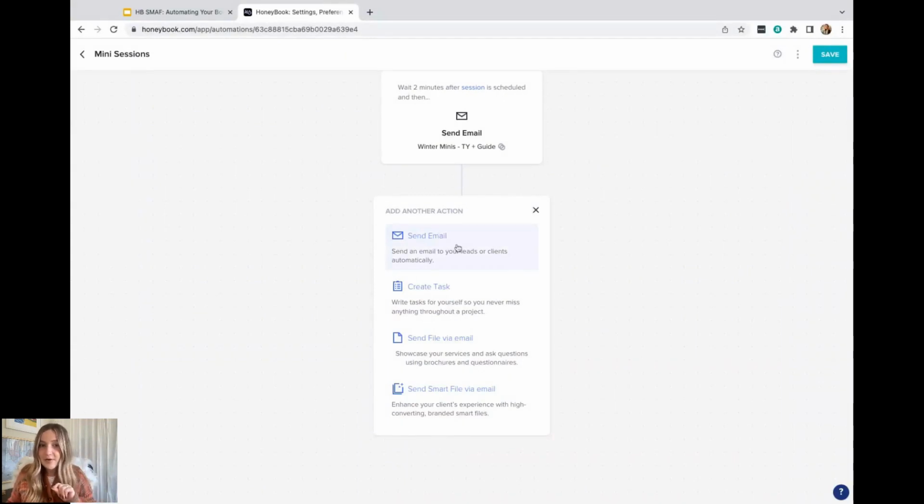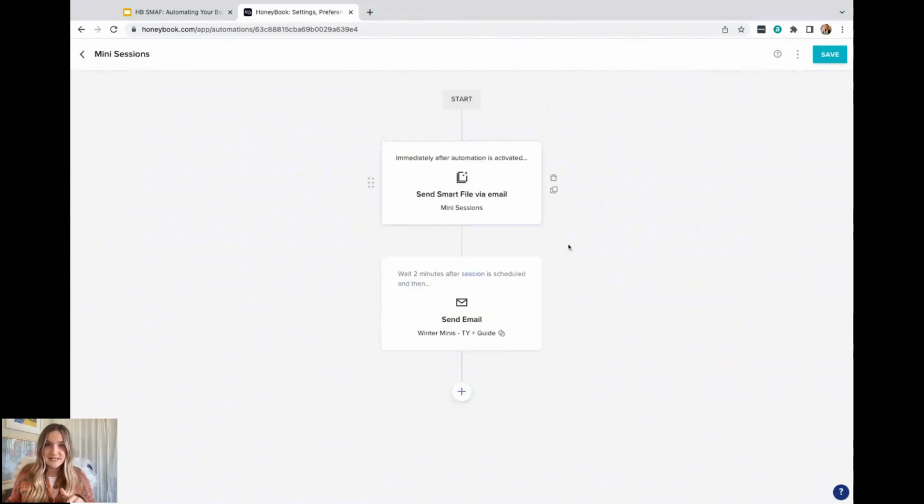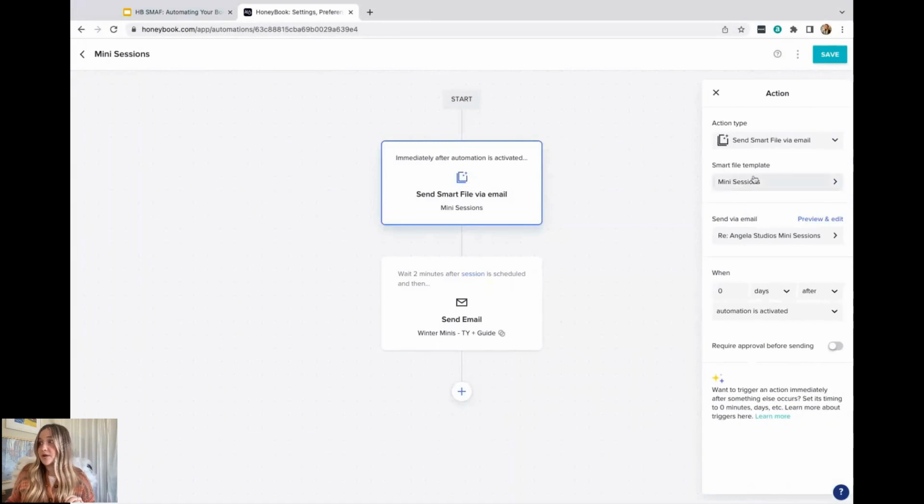Are you going to send an email? Are you creating an internal task for you or your team? Or are you sending a file? Okay, so again, for the mini session use case example, we're just going to send that smart file that we were just looking at. That is our first step. That is the file we are sending. We can see that template is chosen here. And again, I had to choose an email template to go with that.